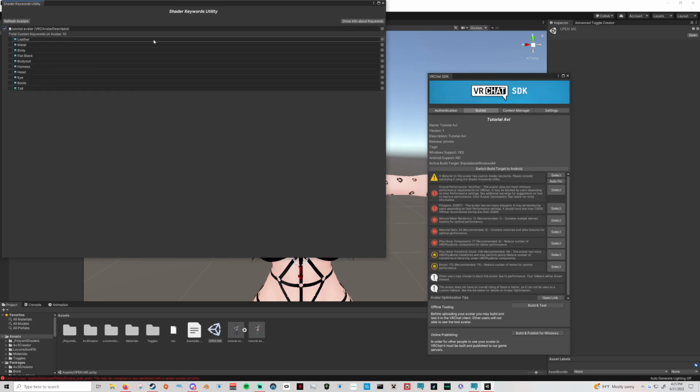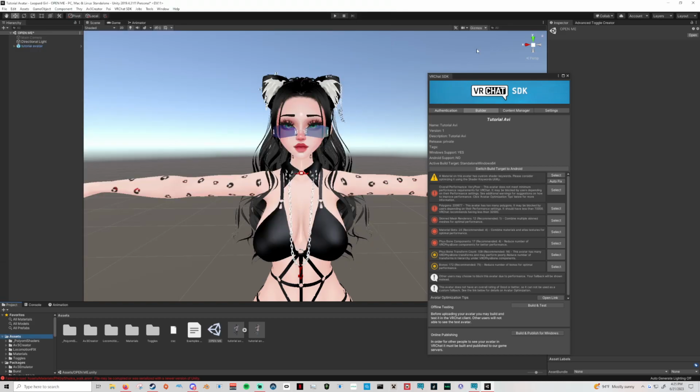I'm not entirely sure why Unity's upset about custom shader keywords, but it's basically just that we custom named all of our materials. You can look more into that if you want to, but again, it doesn't affect your avatar. It doesn't affect VRChat. And if you do see an error that you can't clear, always reach out for help.